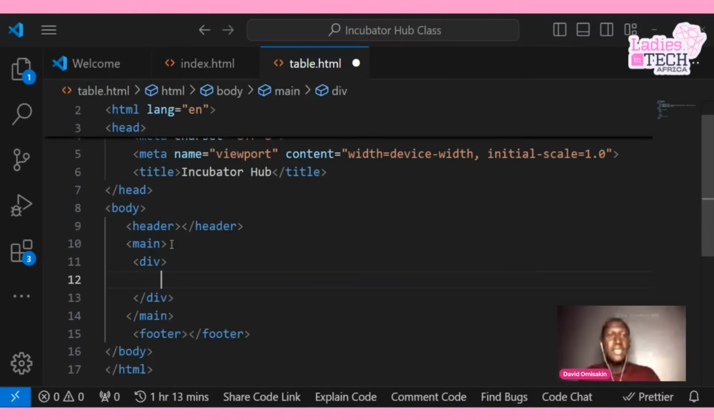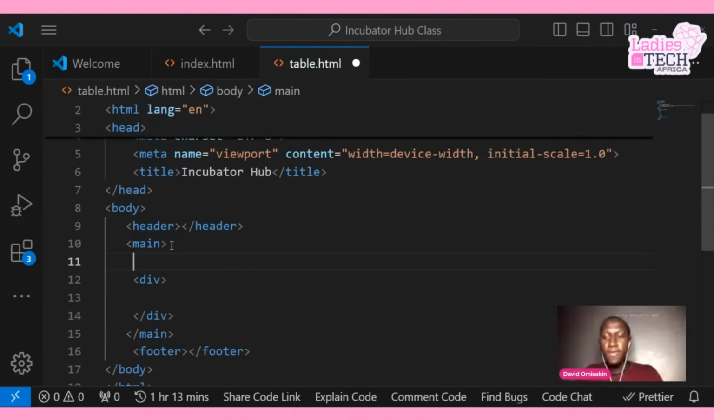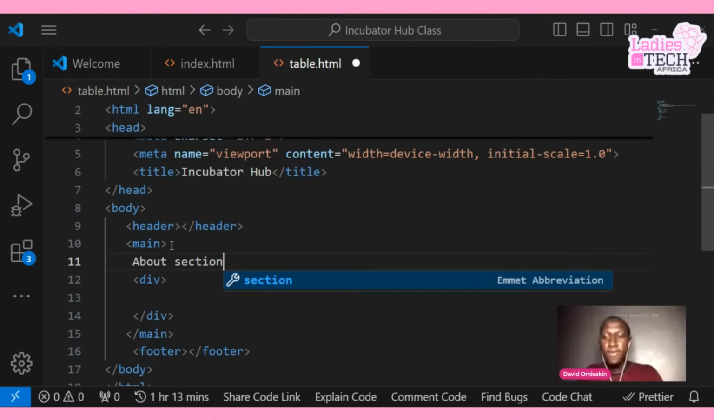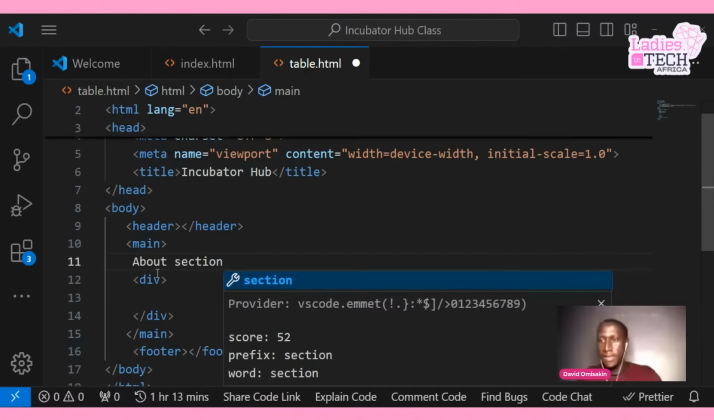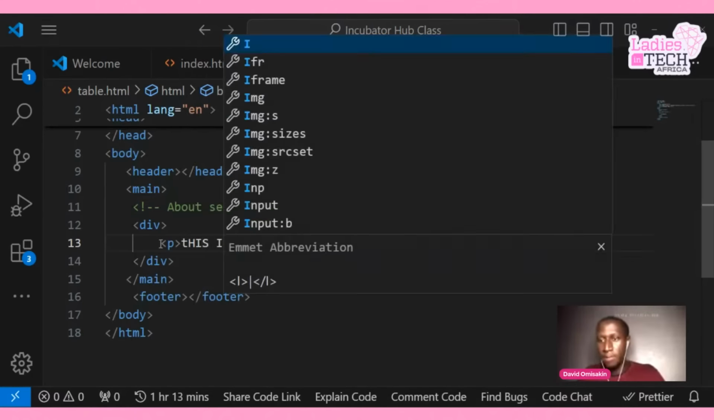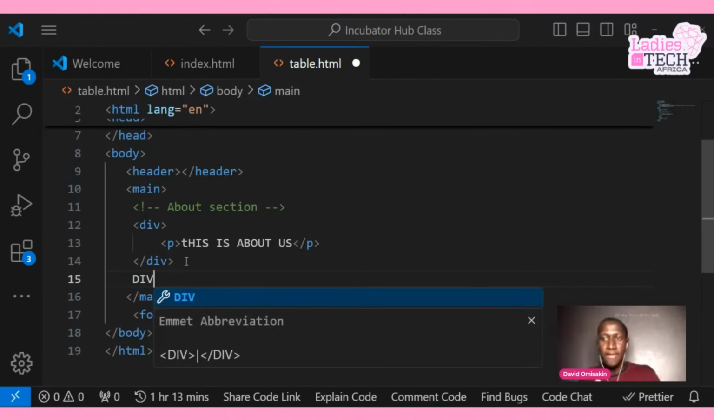So now this div, I can say this div is actually for what? For about. So I'll come here, I'll say about section. I'll comment this now. So let me comment this. I'll put inside, I'll say, this is about us. Then after this div now, I'll come over here again.